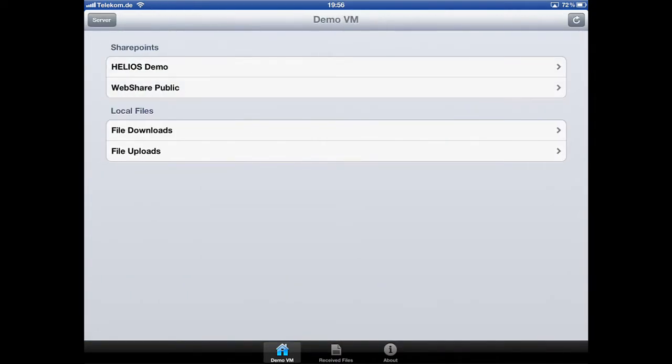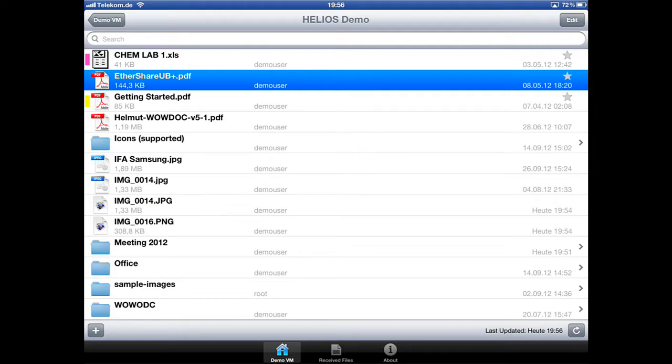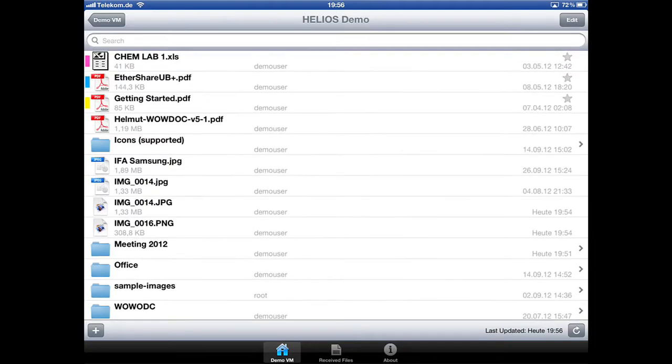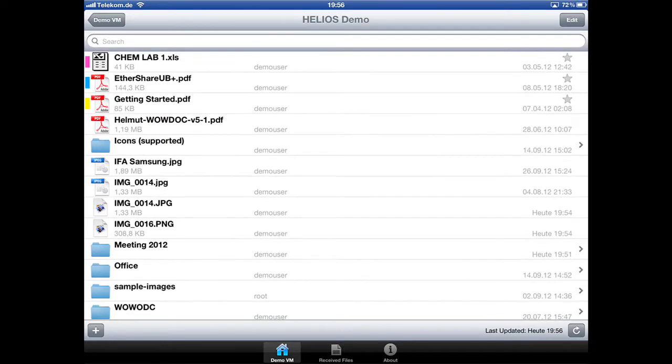Another option is to go to the SharePoint, and here I see a file like EtherShare UB datasheet, an old datasheet somebody uploaded here, and on the right hand I see a star, an asterisk. This means this file is local. So one down, this file, it's not local, it's only on the server. But the other three files, the top three files, are local. On the left hand you can see there's a color label, purple, blue and yellow. So that's the server-based color label.